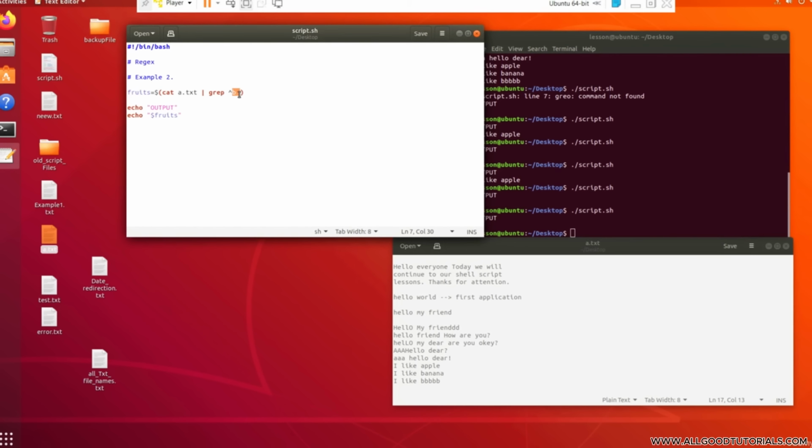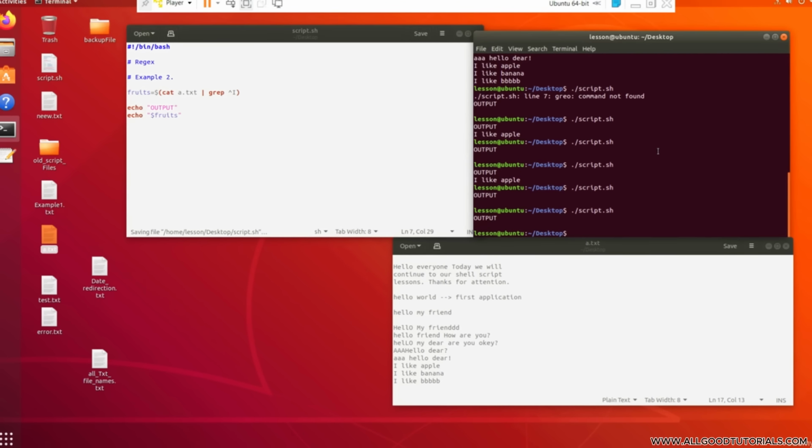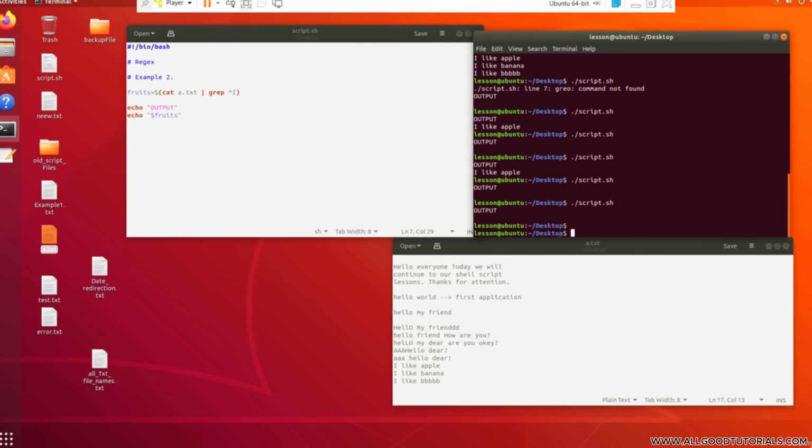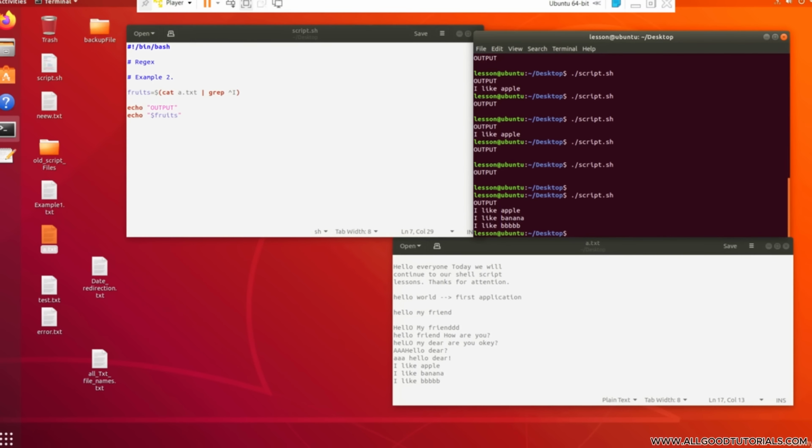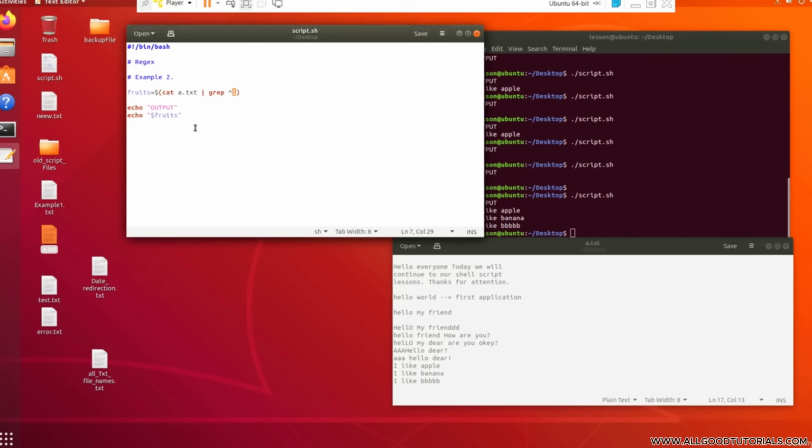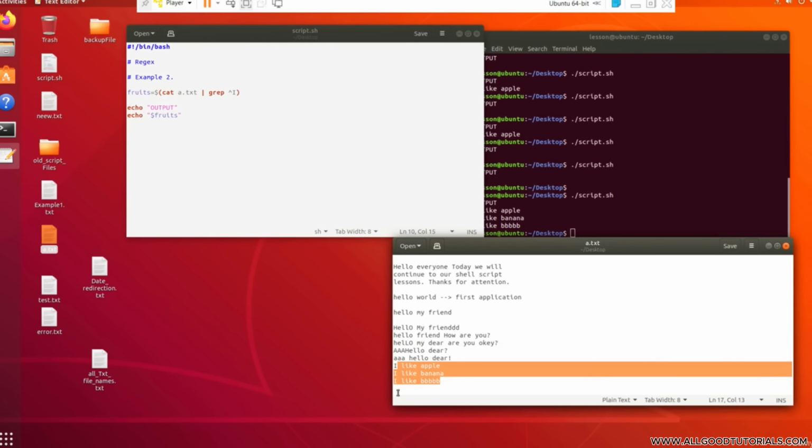Secondly, using the caret sign, we can find all the strings that start with the given character. Here we will want to see all the words that start with I, and the outputs in the last 3 lines we wrote will match it, as seen in the outputs.